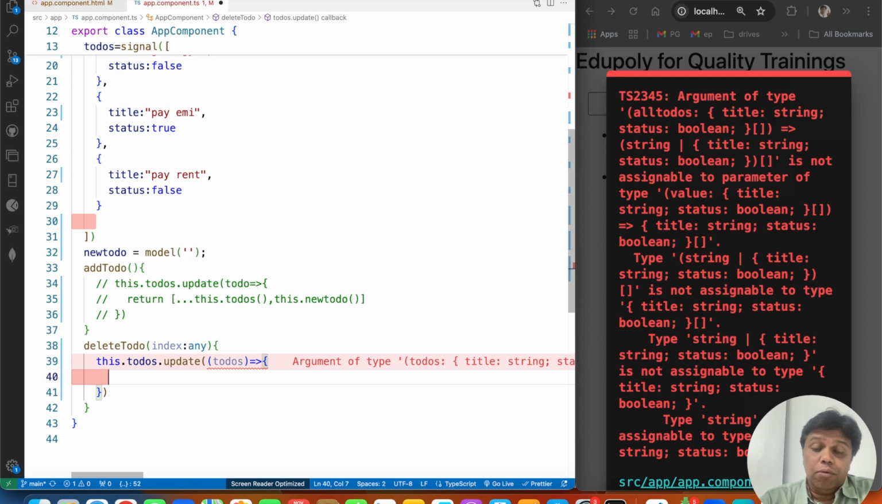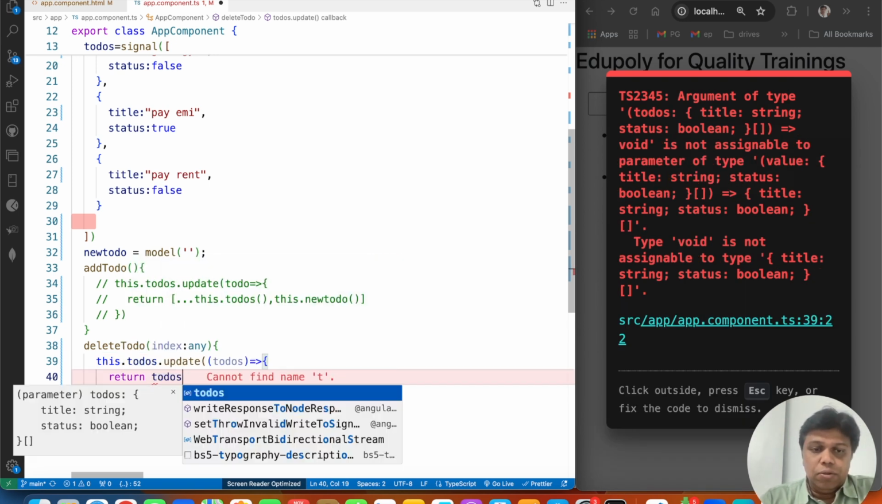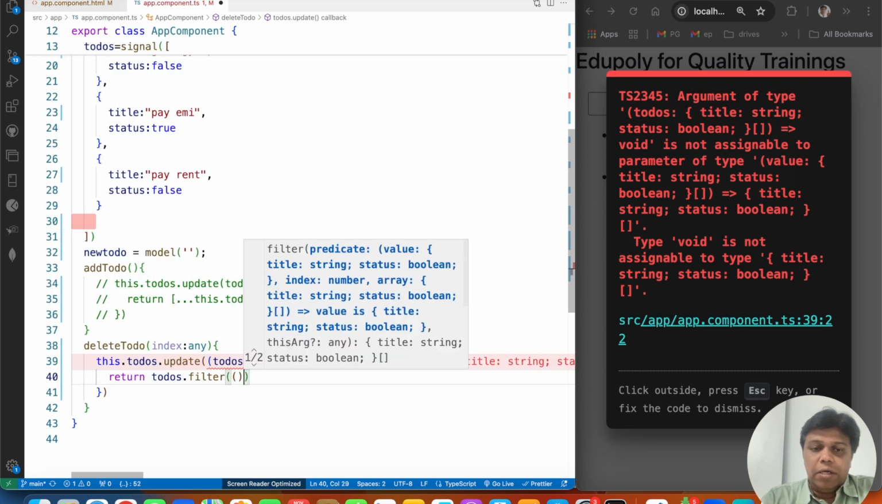So here I have to return the filtered array. I have to return only the filtered array, which is created after deleting that element. So we don't splice or remove it, but instead I will be filtering. Just see the logic, you will understand what I am actually trying to do. I will return todos.filter.